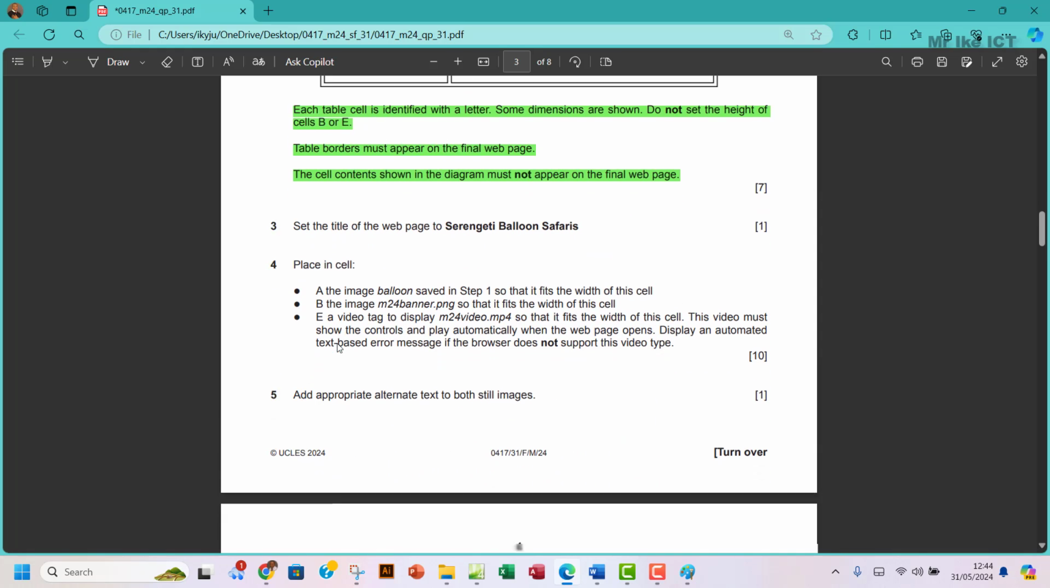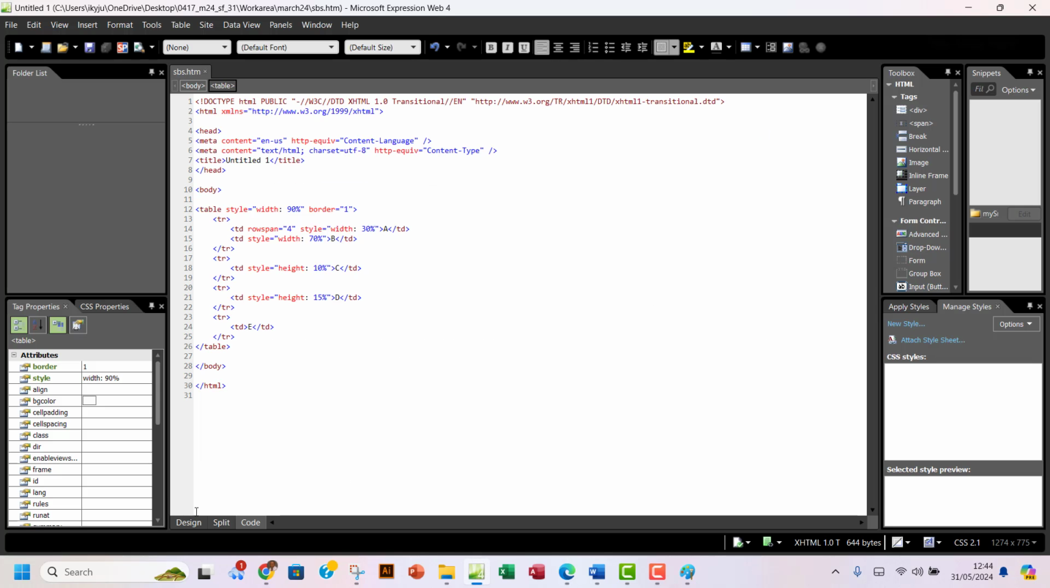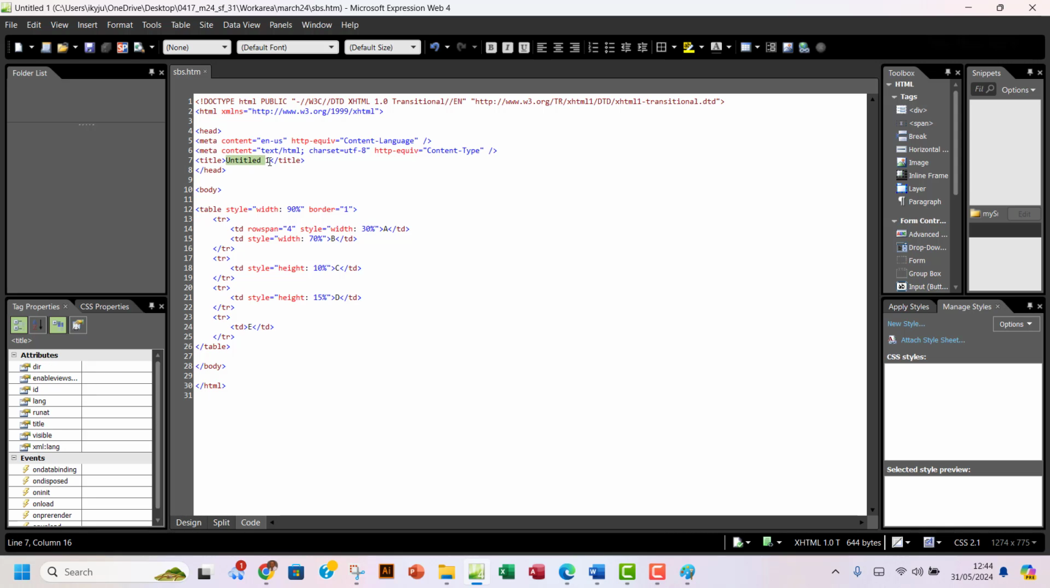Let's go to number 3. Set the title of the web page to this: Serengeti Balloon Safari. You can copy that. So I'm going to go to the web page and set the title. Look at the title, it's untitled here. I can just paste that there.